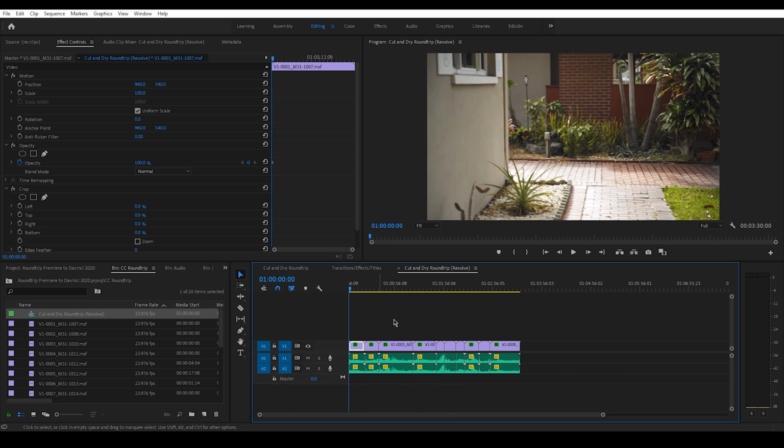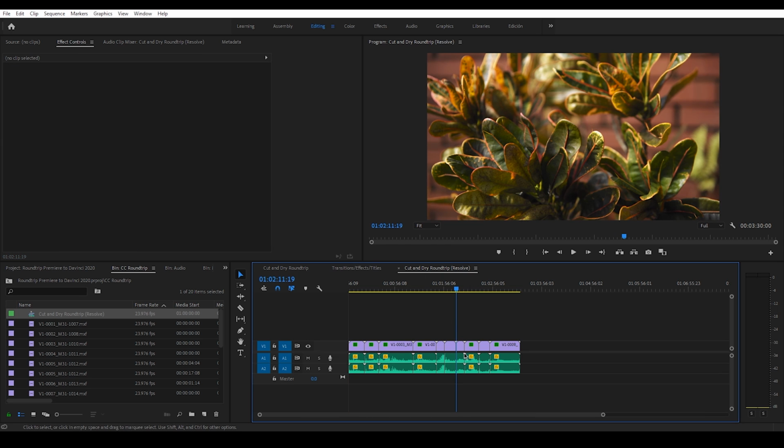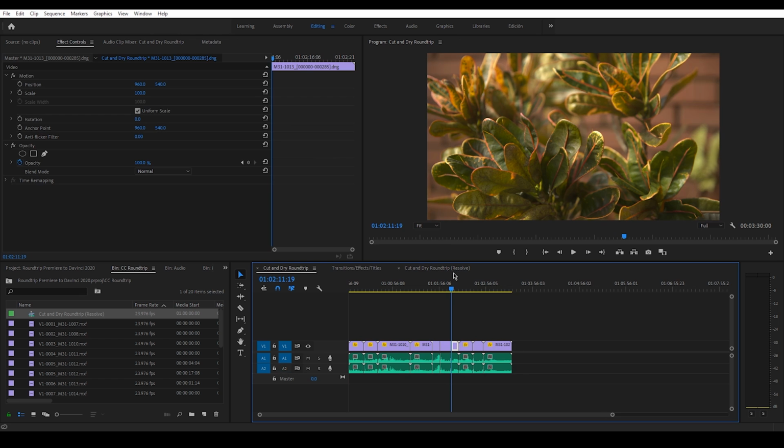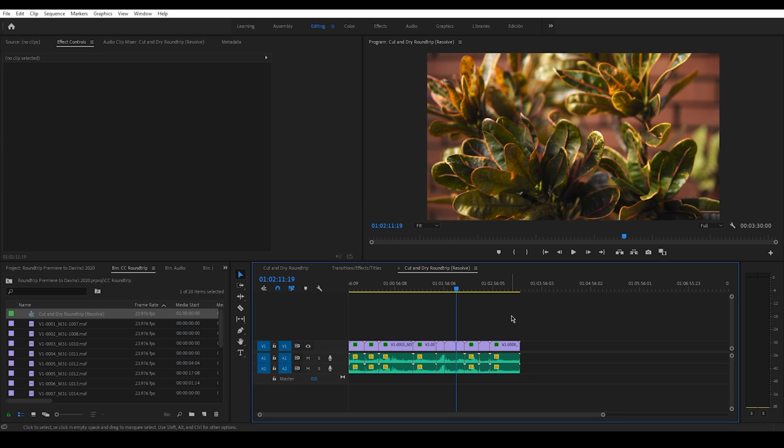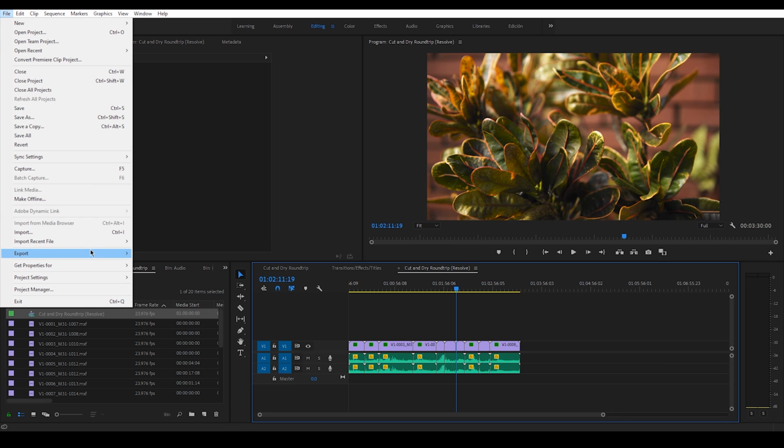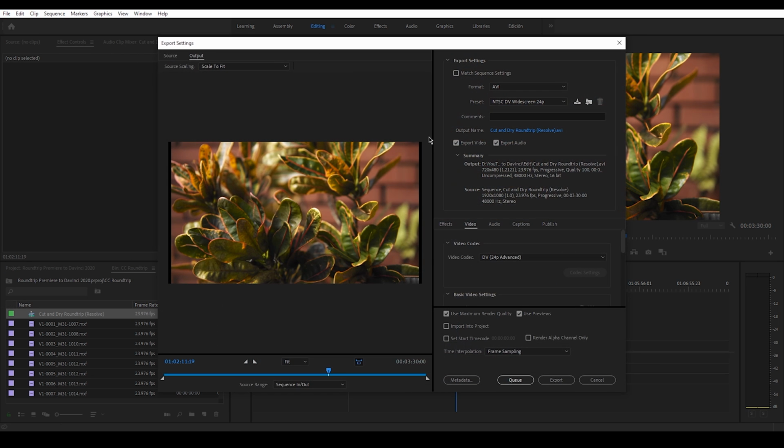So we're gonna double click that sequence and you'll see here it says cut and dry round trip resolve. So the one that says resolve is the one that has the colored profiles in it. And you'll see if I go between that one and the one that I had created in Premiere, that the one that has resolve is the one with the colored profiles. So if we're just doing a basic round trip Premiere to Resolve and back into Premiere again, at this point you would go up to file and then export your project with your desired export settings.